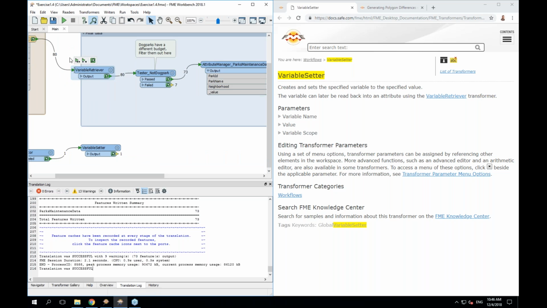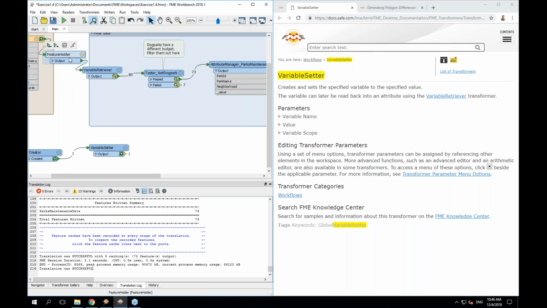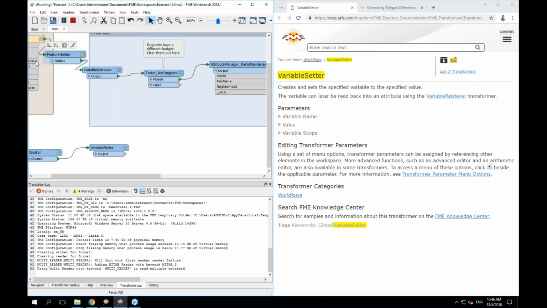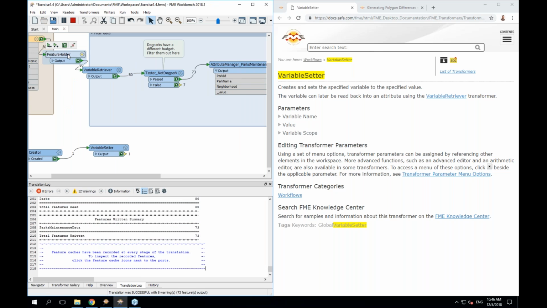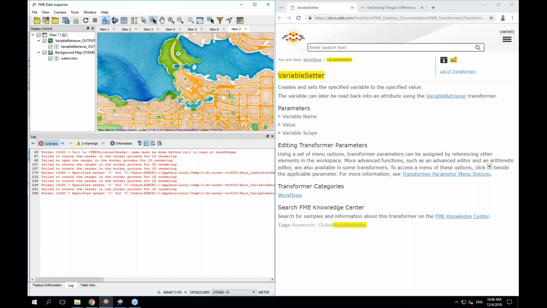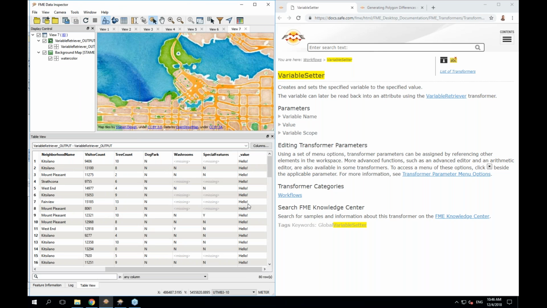There is a way around that. There's a transformer called the feature holder. It holds back the features. So everything will be read in, this will be created, this will hold the features, hopefully long enough, and then it'll go through the variable retriever. Fingers crossed, let's hope this actually worked. There we are. So the feature holder can help with the sequencing.